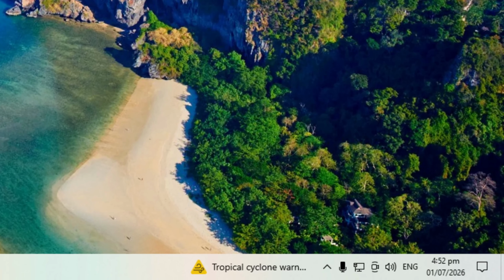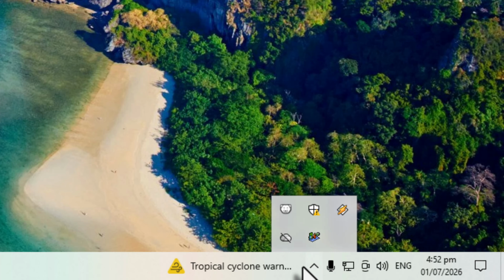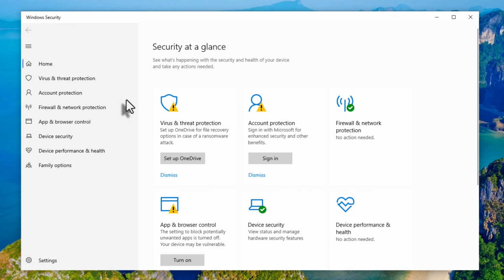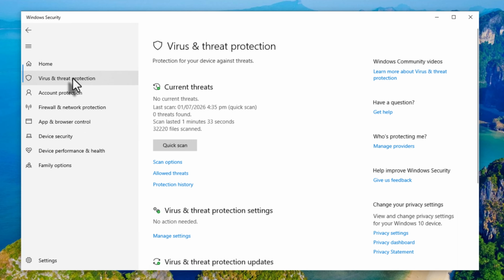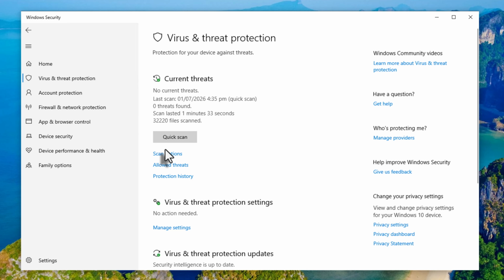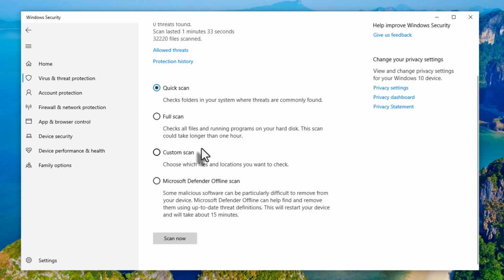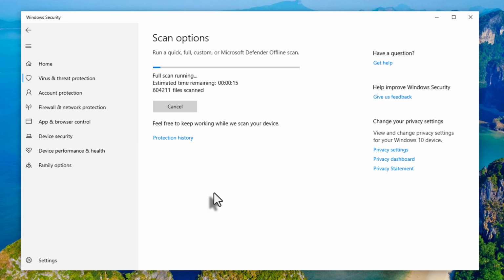Here is how you can access it. Head over to your taskbar tray, click the hidden icons arrow, and locate the shield icon for Windows Defender. Open it up to load the full application. From the dashboard, navigate straight to Virus and Threat Protection, then click on the Advanced Scan options. Select Full Scan to allow the operating system to scour your drives for any obvious threats.